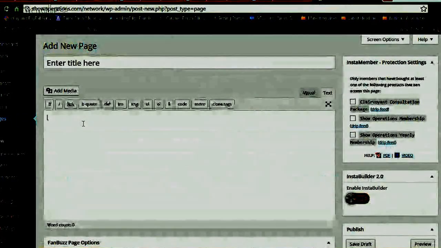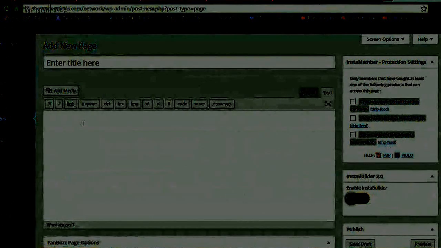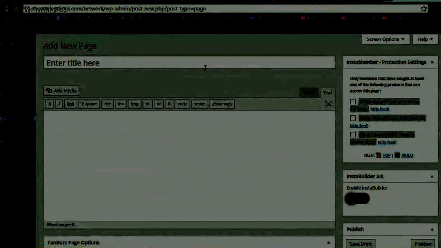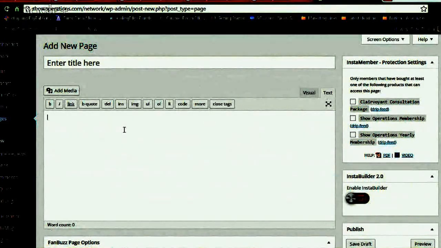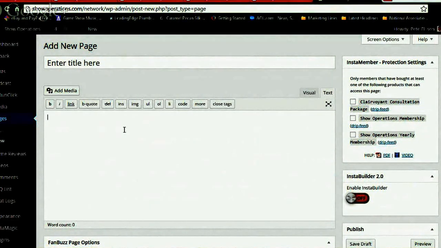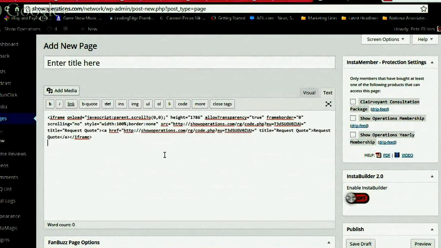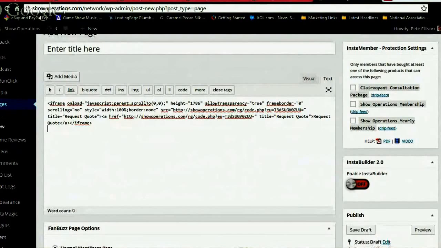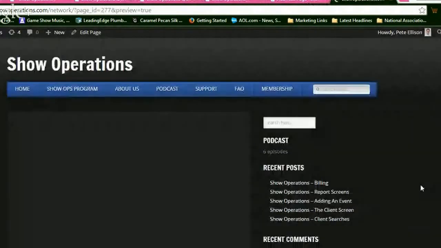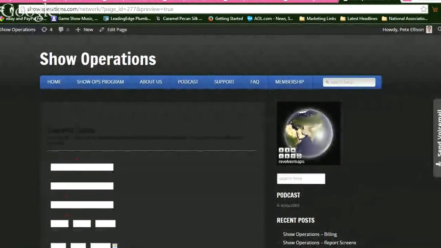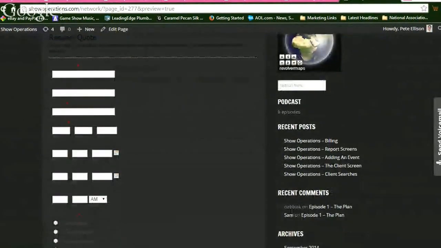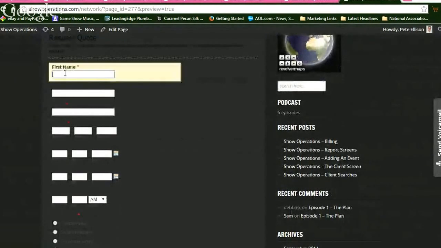All right. So here we've got a page in WordPress. I'm going to make sure that I'm in text mode, and I'm going to paste the code in. There it is. And now I'm going to preview this. Loading. Okay. Here's the request quote page that just got generated.